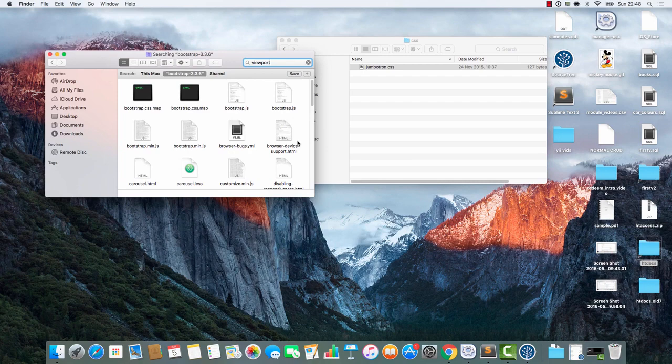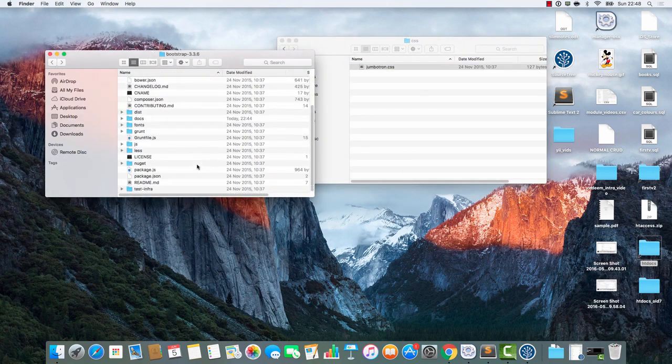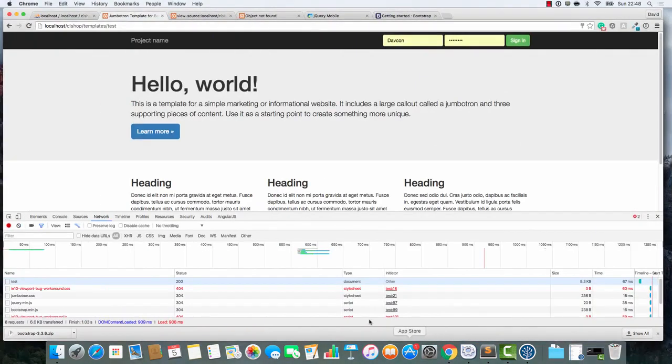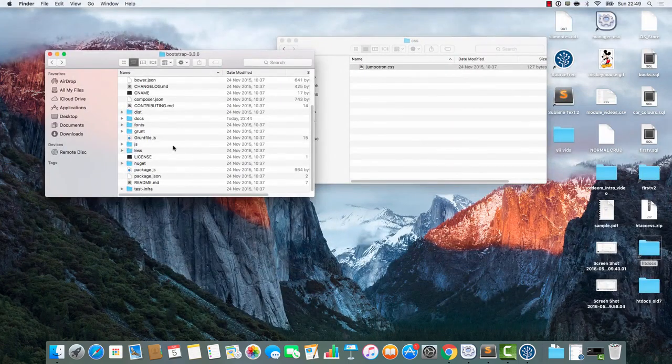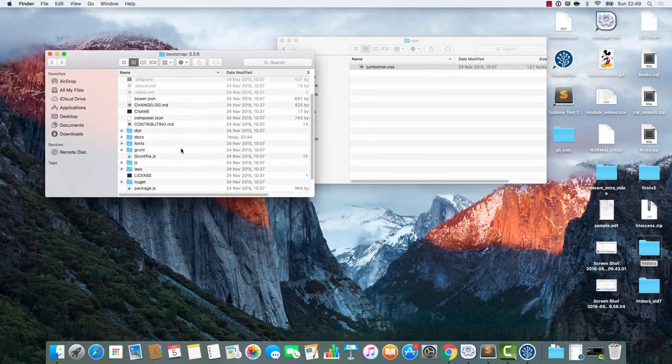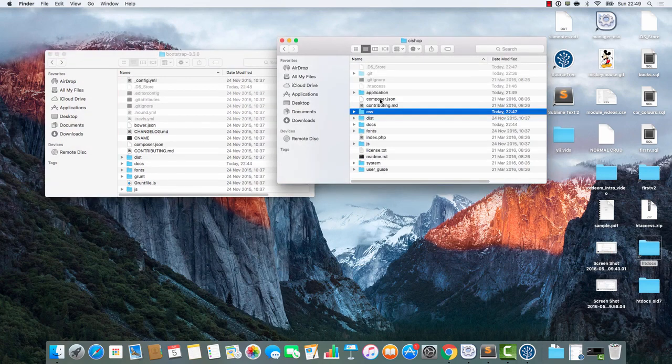Can you believe that? I'm lost. Let me just check again. So where's it trying to go here? Oh, assets. Right, it's in the assets folder. Okay, sorry about that. Do we have an assets folder? Let's see. Oh man, I'm a bit lost here.